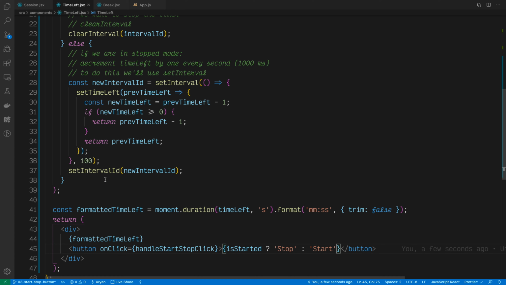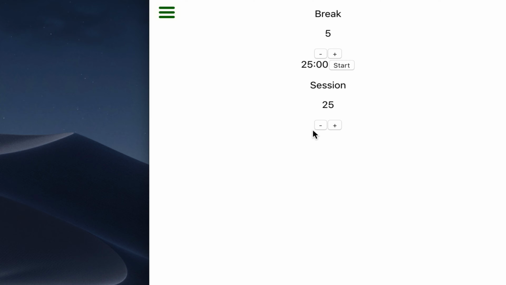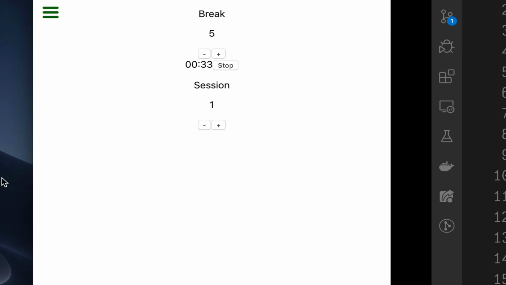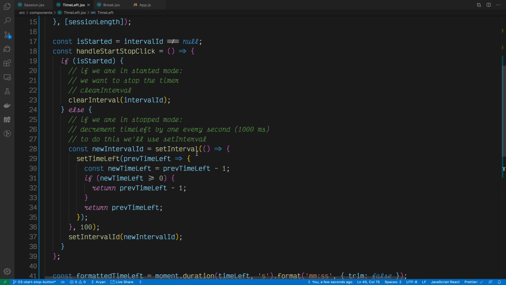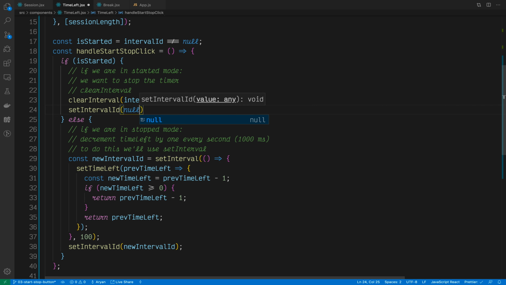Let's save that, and let's go back to our application and see how we did. Let's bring the session all the way down to 1 to be able to more easily test it out. Let's press start, it started. Let's press stop, and it stopped. However, what I do see is this here, this stop button, did not change back to start. What that means for me is that we forgot to set this interval ID to null here.